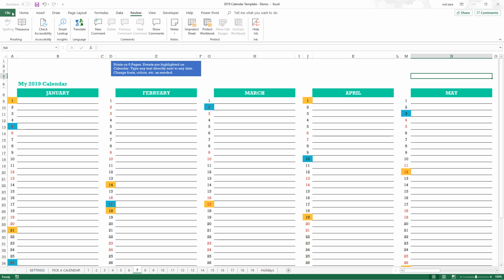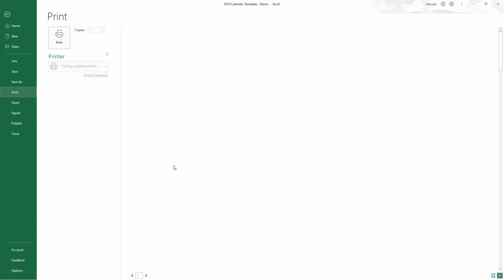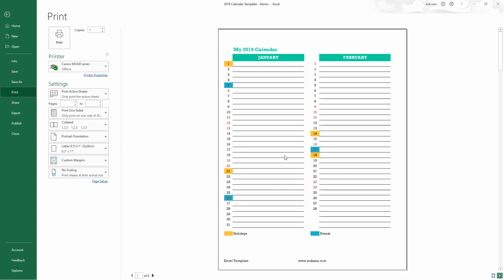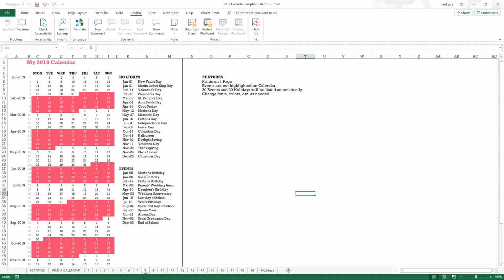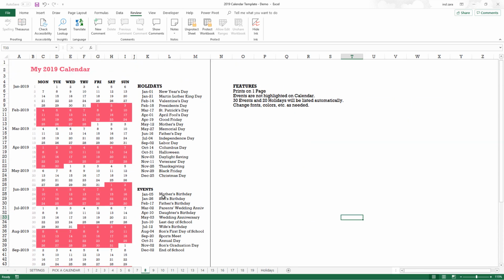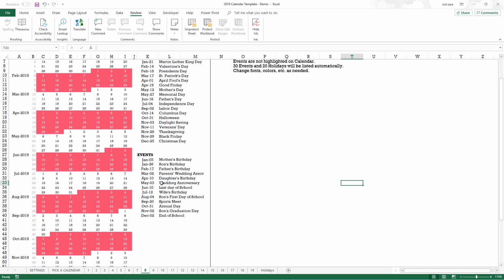So for example, if I go and look at file print, you will see that it'll print like this, where you can do it for 2 months at a time. And then you will see the holidays and the weekends are highlighted. They're not actually listed as what type of holiday or event, but they just get highlighted. And then you go to the 8th design, where you actually will see all the holidays, 20 different holidays and up to 30 different events.